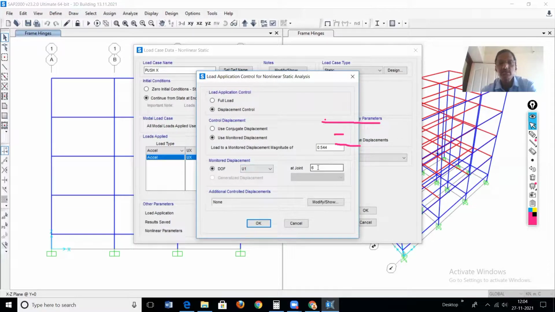At joint 6, what it means is that it is a monitored displacement. There is a great meaning to this monitored displacement. While pushing the structure, the software monitors the displacement. It keeps monitoring displacement continuously, and it is not monitoring at all nodes. It is monitoring displacement at one node only, which is node number 6. I will show afterwards where it is. So it is always at the top, conveniently chosen as one point, at the top floor.